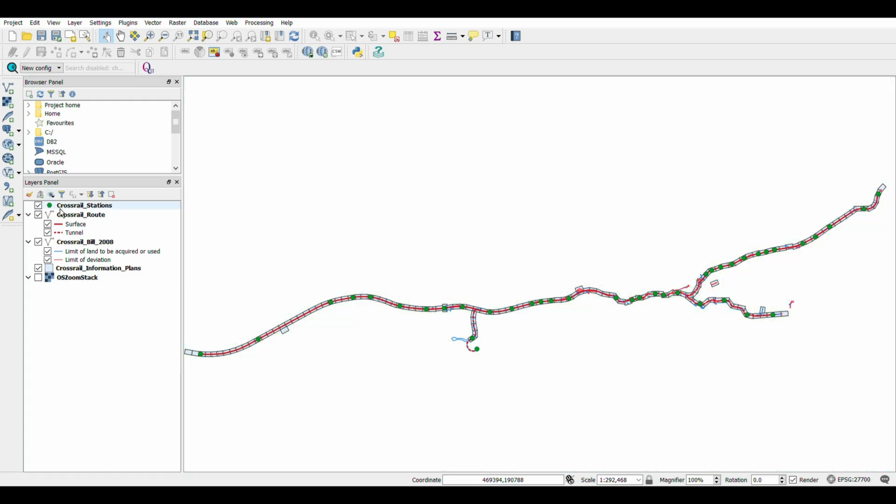There's a stations layer. Each station has a name attribute. There's a route layer. Attribute data in the route layer differentiates between surface and tunnelled sections. There's a layer showing the details of the Crossrail bill with the various limits of land to be acquired or used or limit of deviations.